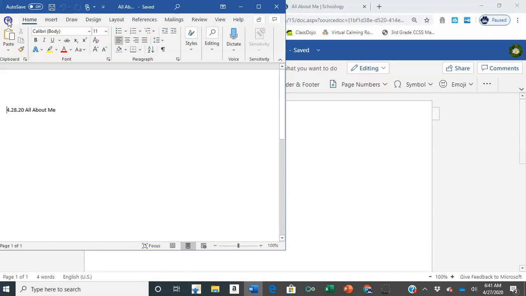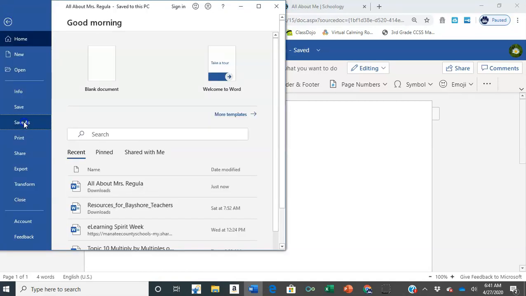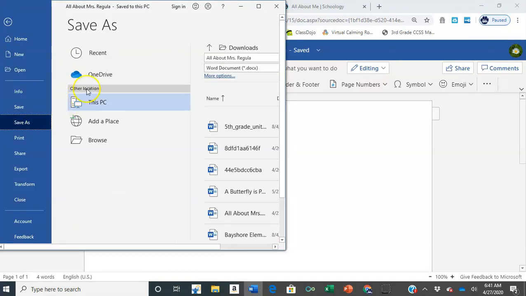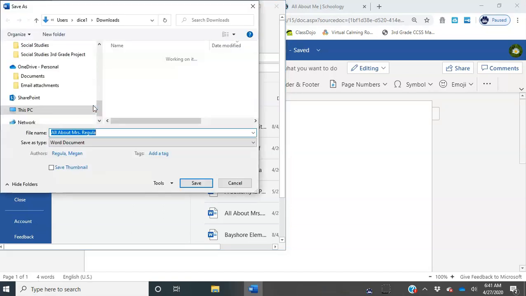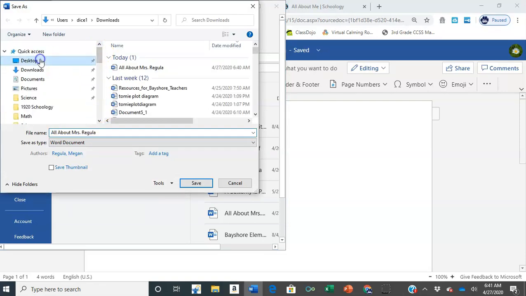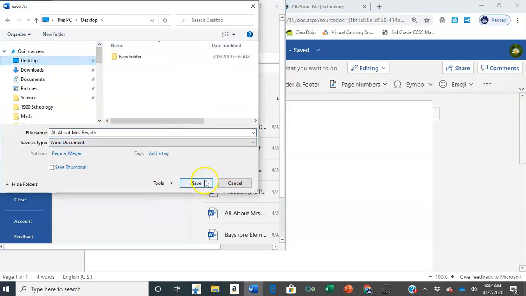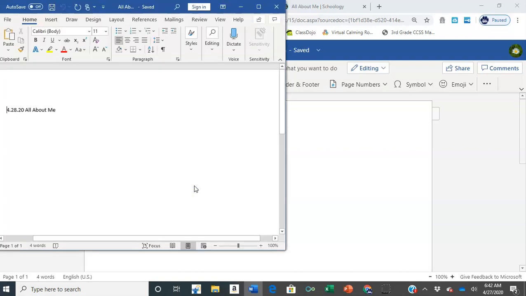They would just click File, Save As. Then instead of clicking on OneDrive, if they're logged into the school computer, they could click This PC, and then they will find where it says Desktop. Now mine is going to look a lot different than theirs because this is my home laptop. However, they would have less options and it will work a lot faster.